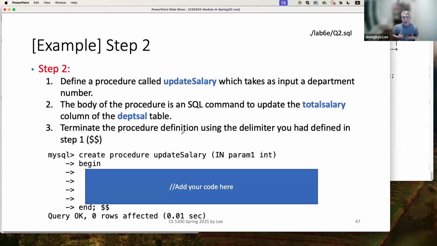Then we are going to create a procedure called update salary, which takes an input. The input is a department number. This is the create procedure, and you will create update salary. The input parameter is an integer, the department number.